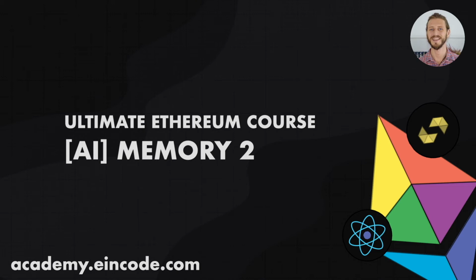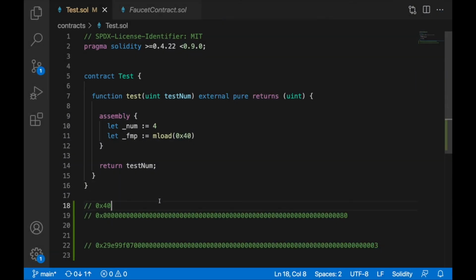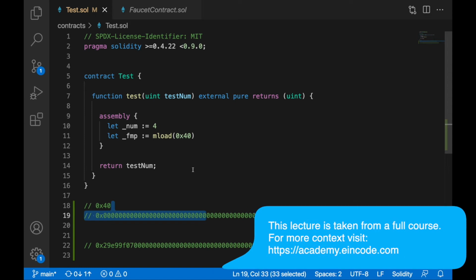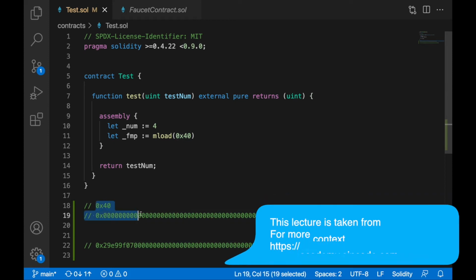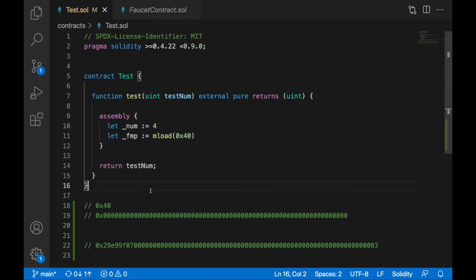In the last lecture, we talked about memory in greater detail. In this lecture, we'll continue with another additional information lecture. We'll continue with memory and talk about how we are storing values in the memory.